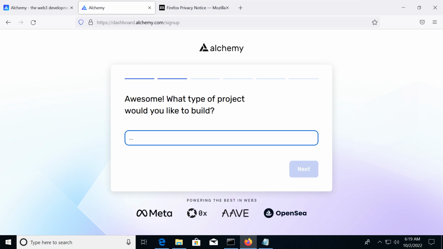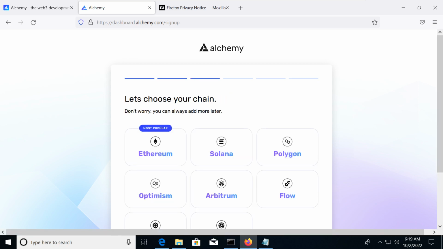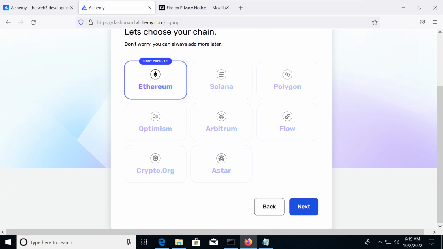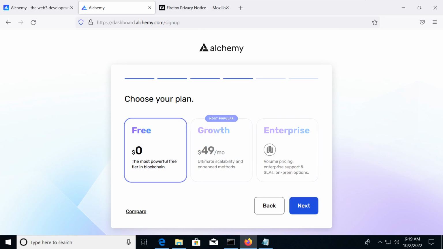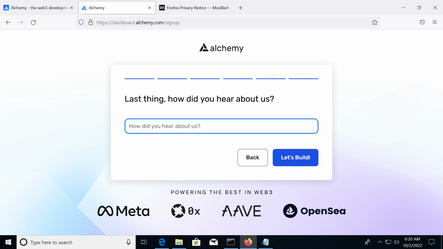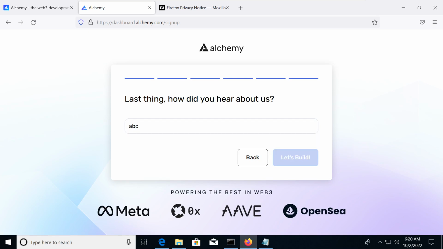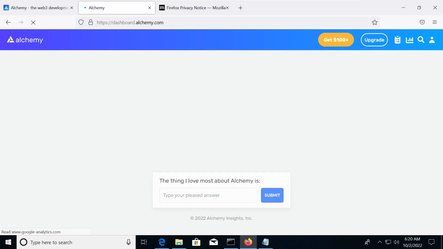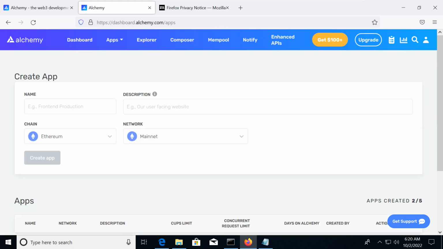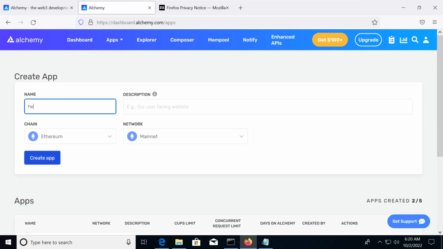What kind of project are you looking to build? So we are just looking to build, say, a test project for now, and we'll be using the Ethereum blockchain. Let's click on next. We're just going to be using the test account, and we can skip this for now, and we'll just type ABC here. That's it. Congratulations, we have signed up on our test platform.